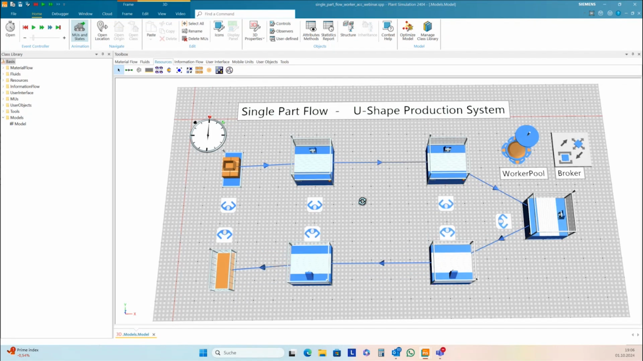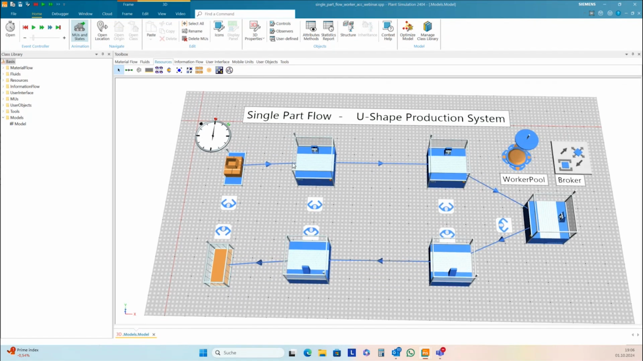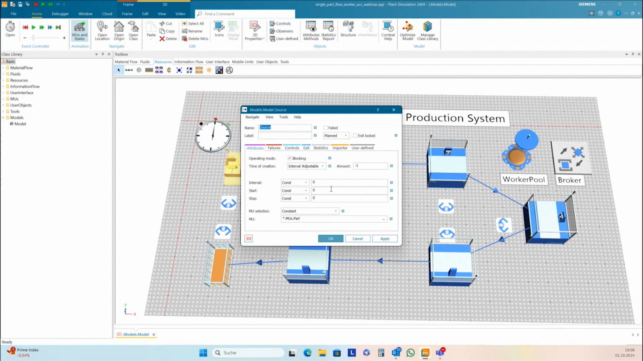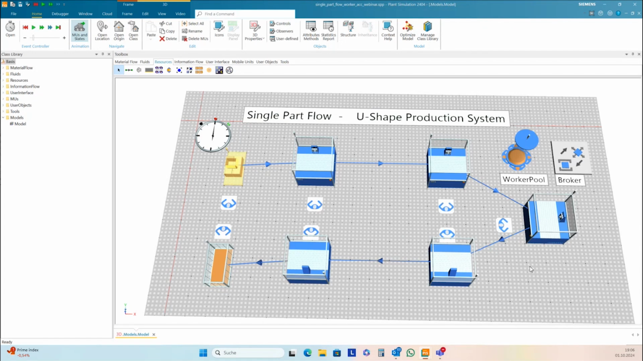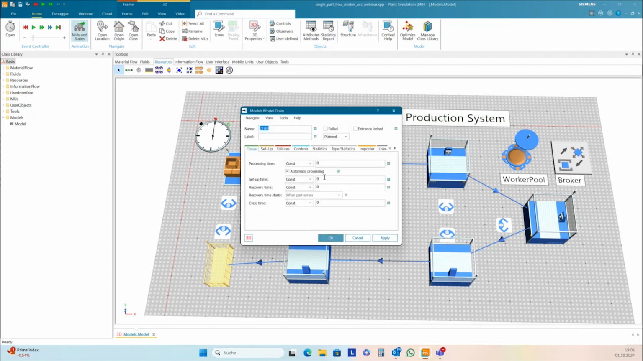Okay, now we need to do some settings. Please set for the source an interval of 15 seconds. I want to set all the stations to 10 seconds. And we need to set a time for the train, 5 seconds, so we have some processing time here for the worker.